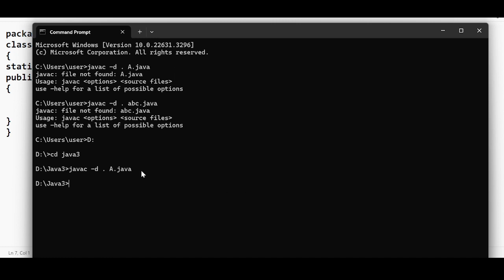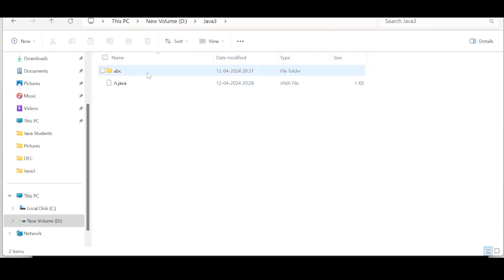A.java only. I forgot to change the directory. A.java. So the package has been created. Inside the package, the respective .class file has been placed, which is what? A.class file. You can see it's a .class file, right? Okay.